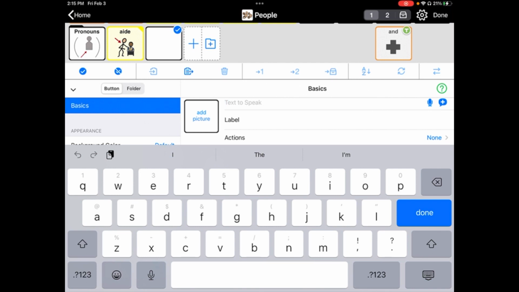So the first line is text to speak. So this is the words that we want the device to say out loud when the button is activated. So my dog's name is Bo, so I'm going to type B-O. And you see that it automatically filled in the label. So the label is the words that go on top. If for some reason we didn't want it to speak the same thing as the label is, we can edit this down here too and change the label so different words pop up. But I just wanted to say Bo.